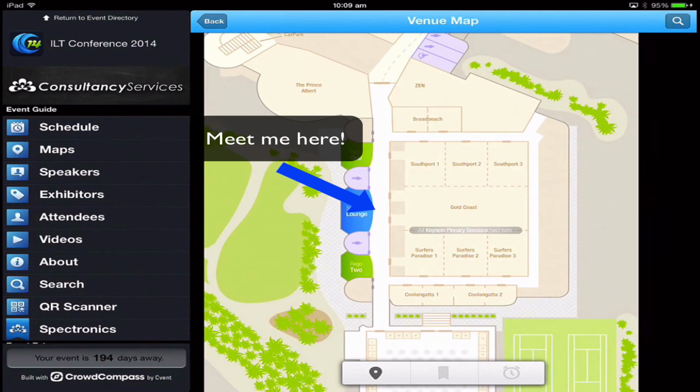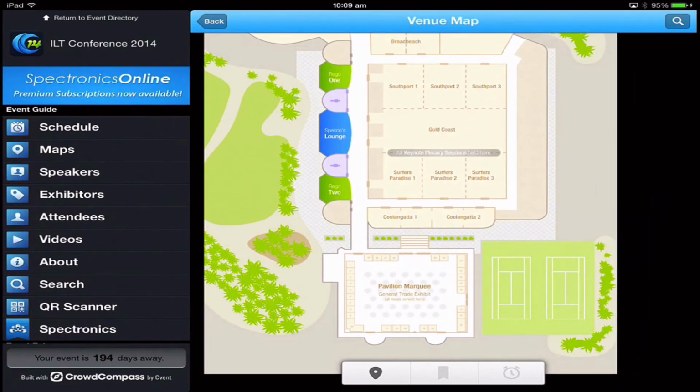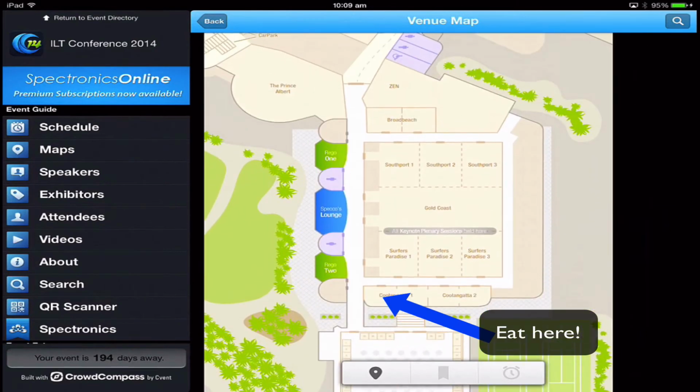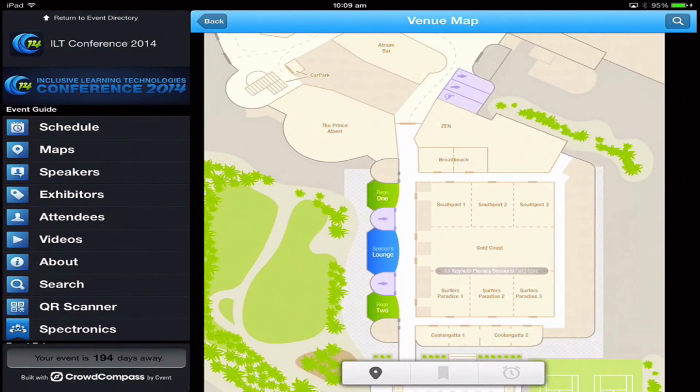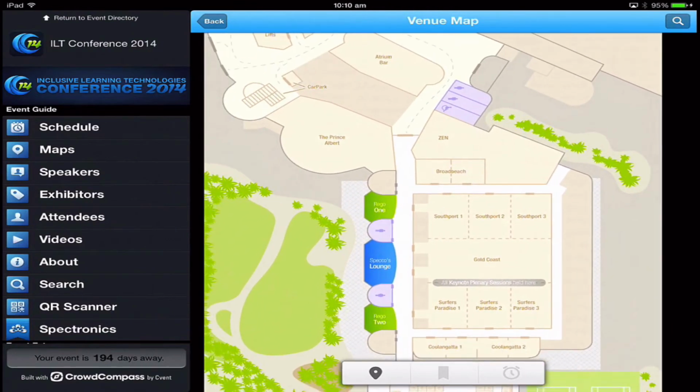That sounds like a cool place to hang out. And I'm definitely going to want to know how to get myself down to that pavilion where all the food is. Definitely. Okay, so there is the map for our venue.